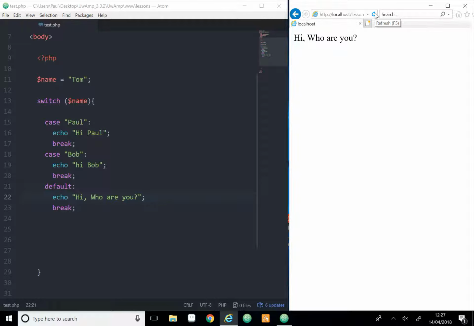So there are two different methods for controlling the flow of your program, using an if statement if a condition is true, or using switch. And it depends what you're doing, which will be the most sensible to choose. Okay, thank you. In the next video, we're going to be having a look at iteration with loops.